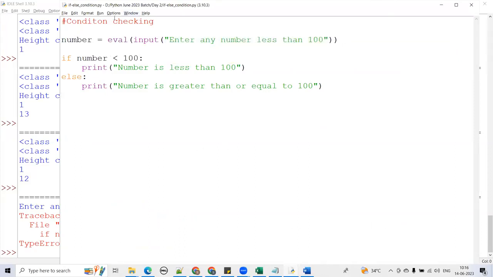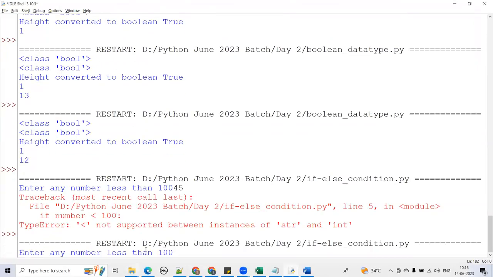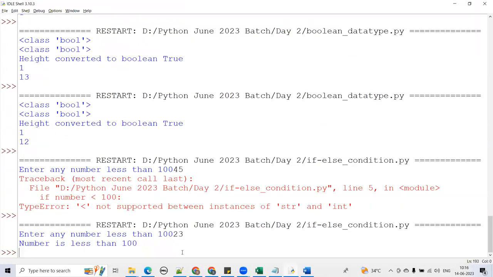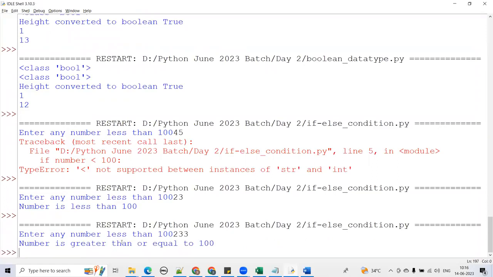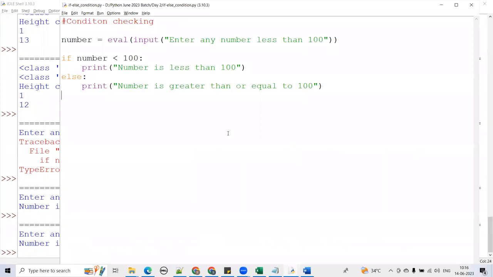Okay, let me run this again. Less than 123. Number is less than 100. Let me run this again, giving more than 100: 233. Number is greater than or equal to 100. Understood this, guys? Anyone having a doubt? If else: we have an if, we have an else. We give the condition and then a colon, and again else and a colon.